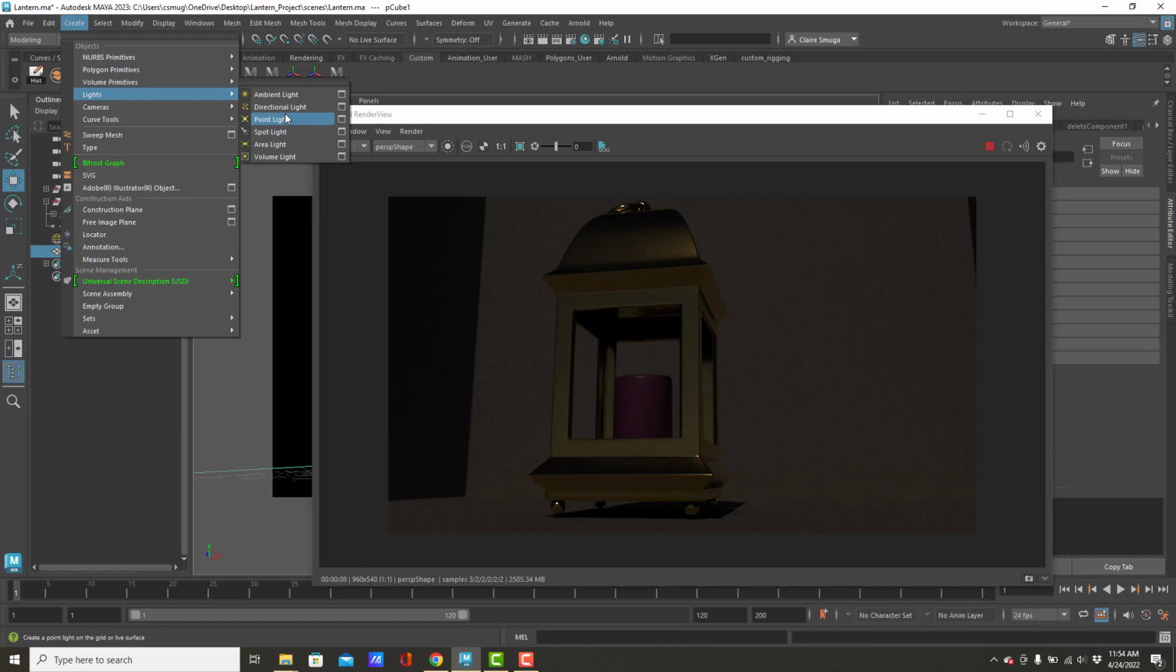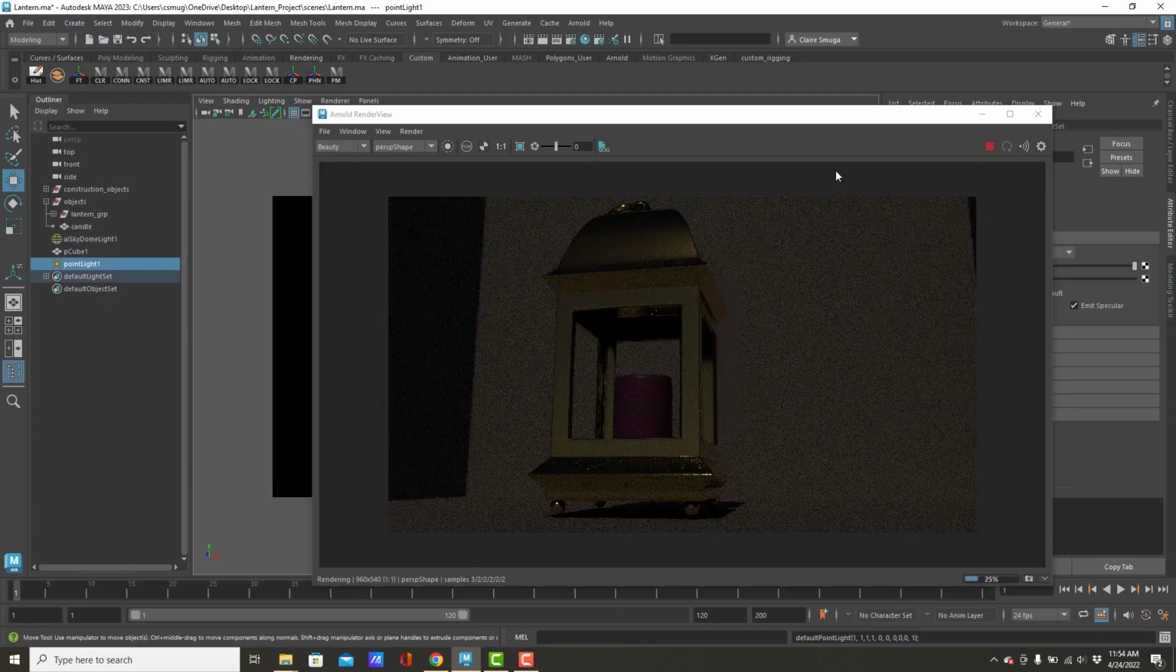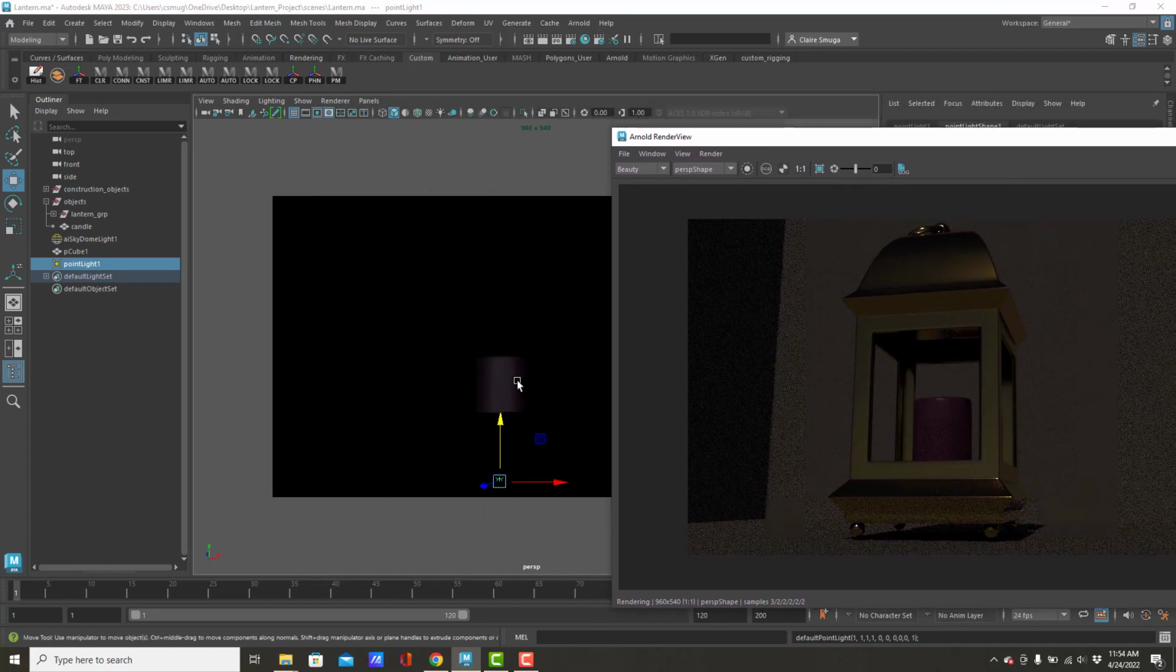The point light will create a literal point of light. That point of light will emit light in all directions, and that's really all I'm looking to do right now. So I'm going to make a point light. You probably won't see any change in your render at first, but in the scene, you'll note that I've got a point light right here.